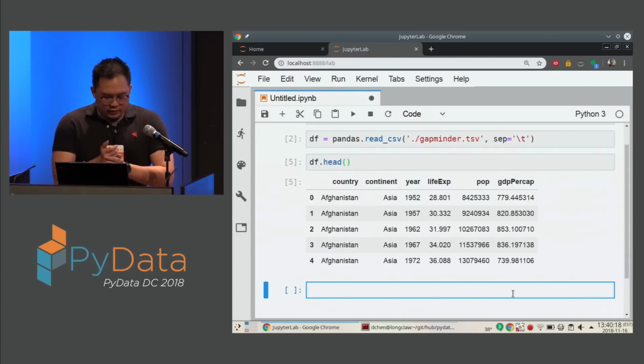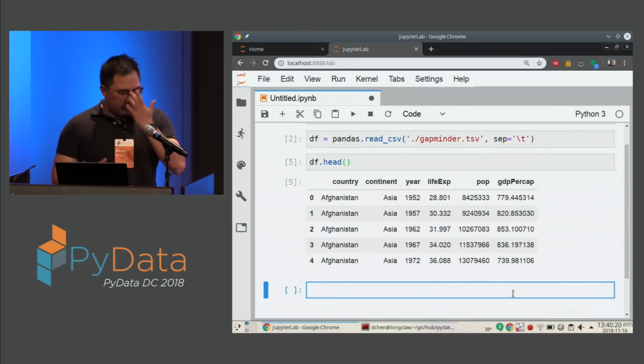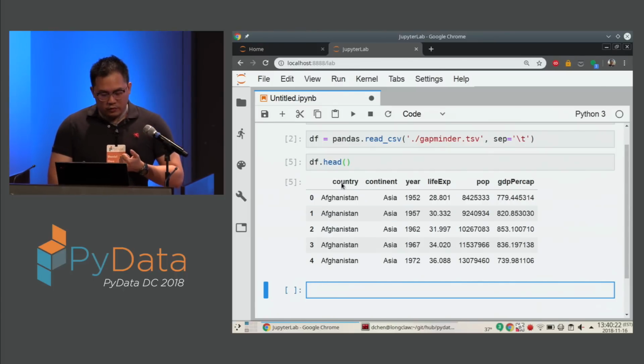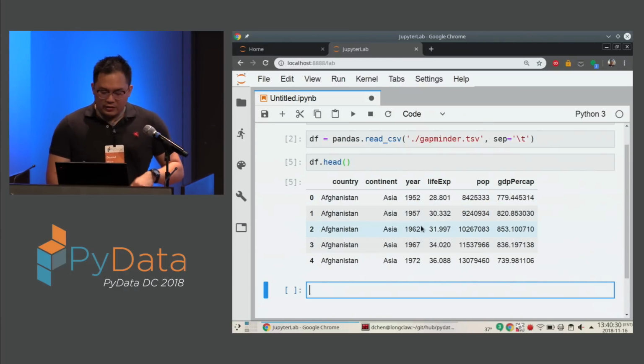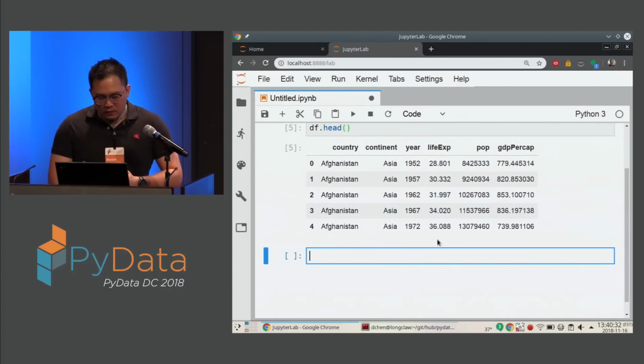So if we look at our data set, a data frame in Pandas really has 3 different components. There's the column names on the top, there is this index on the left, which in this case is really the row name, the row number. And then there's the body of the data frame.